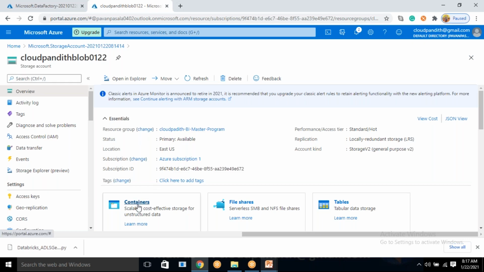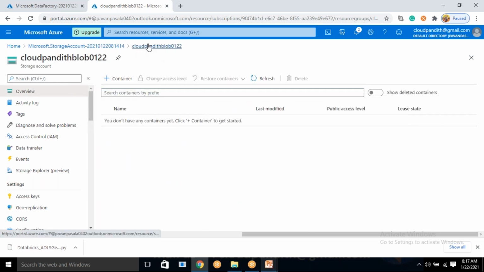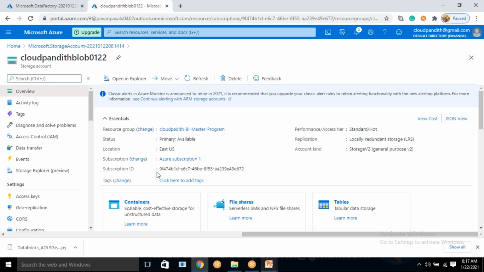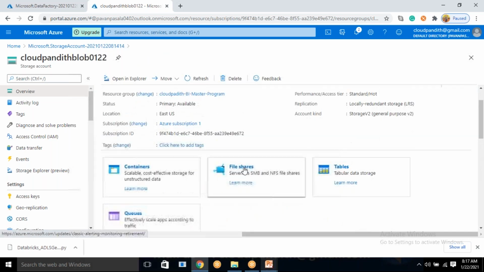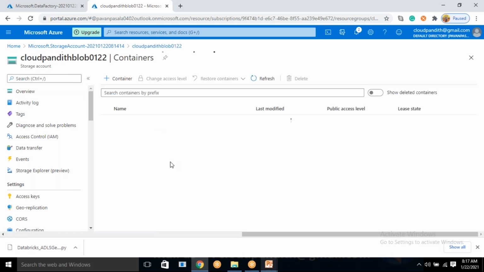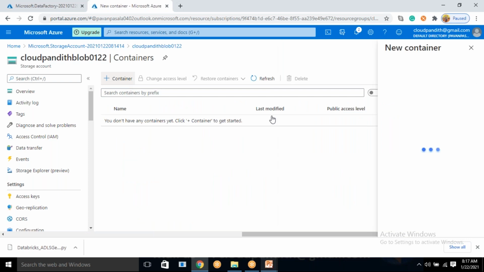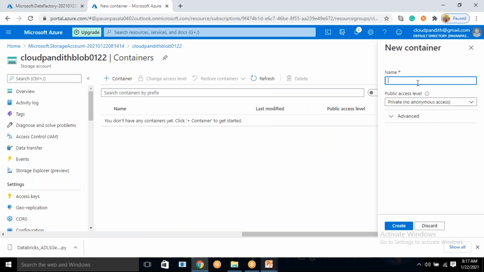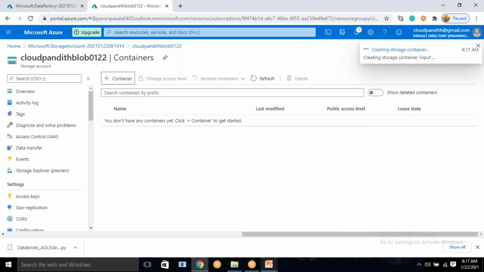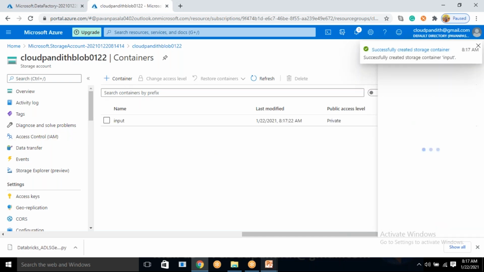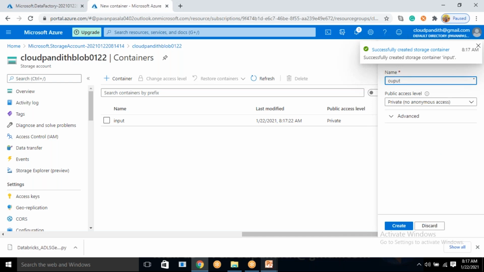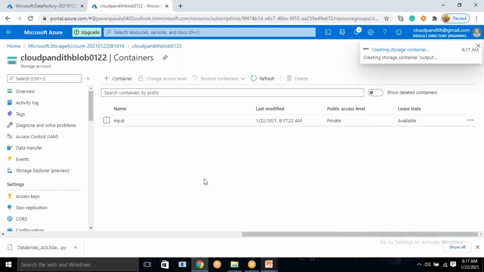Click container. You need to go inside container. See, when you create a V2, you will get containers, file share, tables, queues. We discussed all these things yesterday. When you go inside container, it's basically blob storage. Click on container. This is basically a high level folder. You can say this is basically the input folder. I'll create the output folder as well here. Now I have an input folder and an output folder.